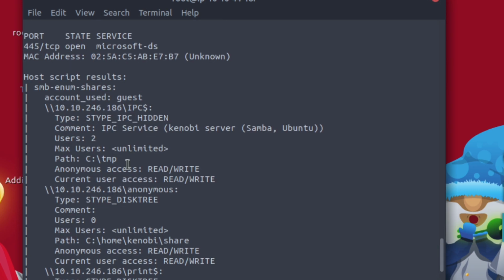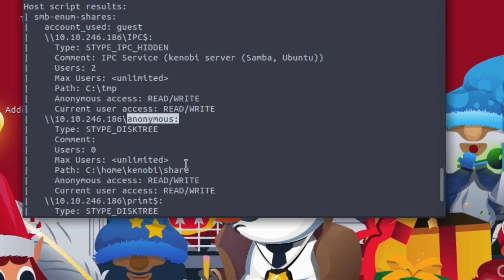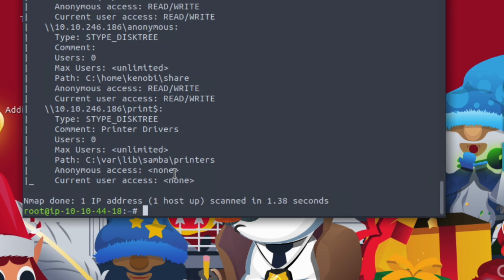Okay, so what do we got? We got a few shares here. We have the IPC service, Kenobi server Samba, 2 users attached to it, anonymous access. You can read and write as an anonymous person without any username and password. Current user access, read and write. Then there's the anonymous share, and there is read and write access for anonymous as well. Users here is 2, max users unlimited. Users here is 0, max users is unlimited. And then we have our print share, printer drivers, and basically the same thing.